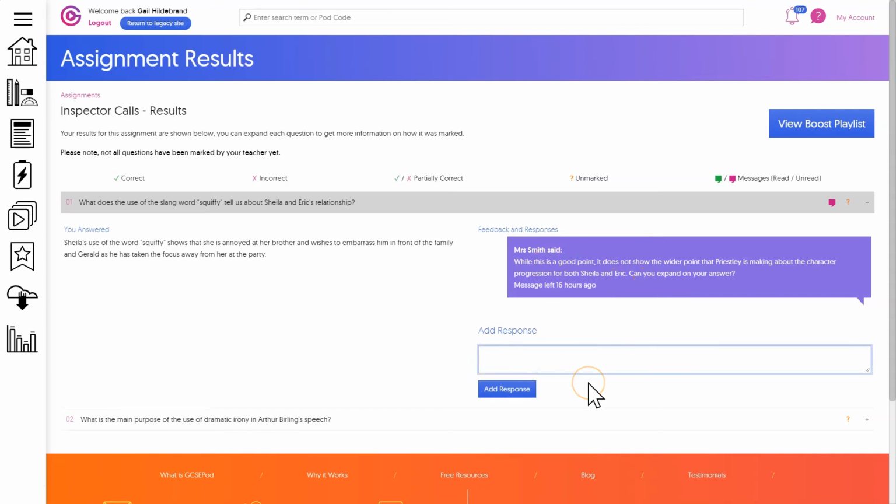You can then add a response if you want to, and send that back to your teacher. Perhaps if they've asked you to expand on your answer, you might want to explain a little bit more and try and get a higher mark.